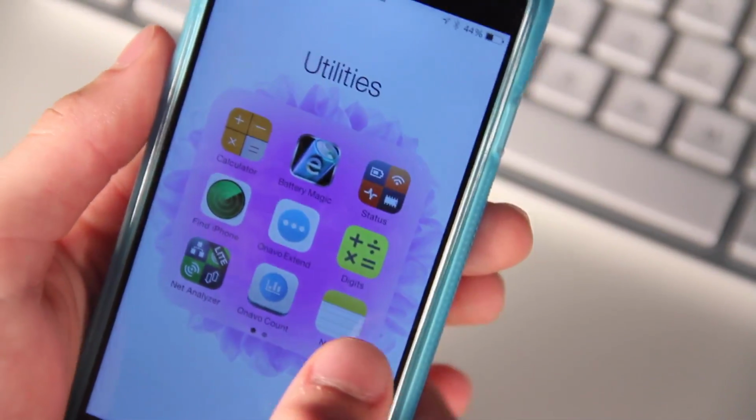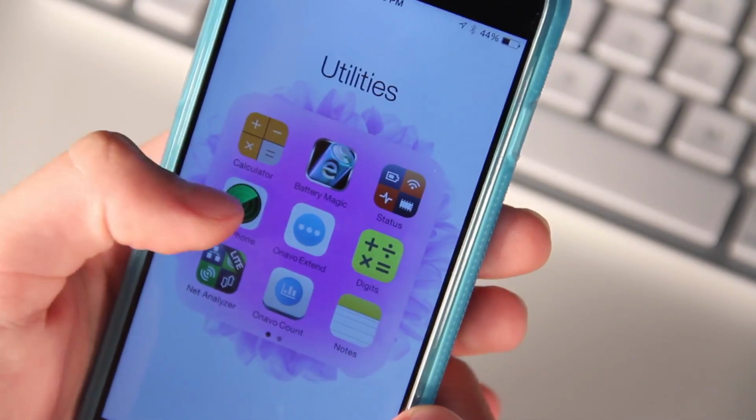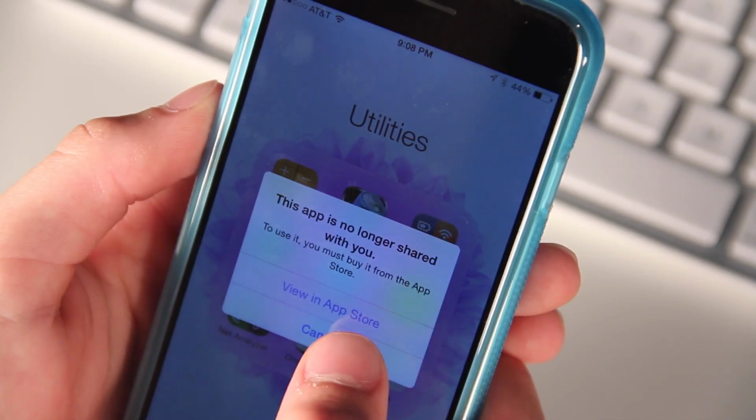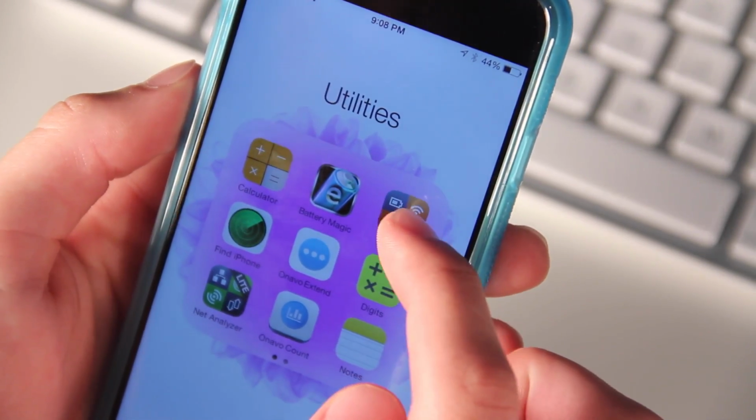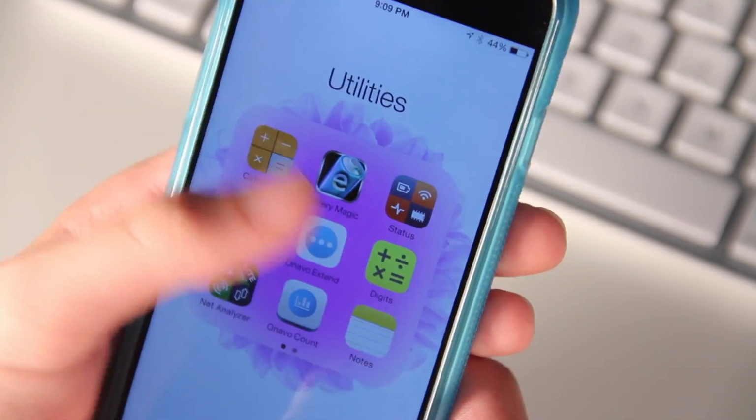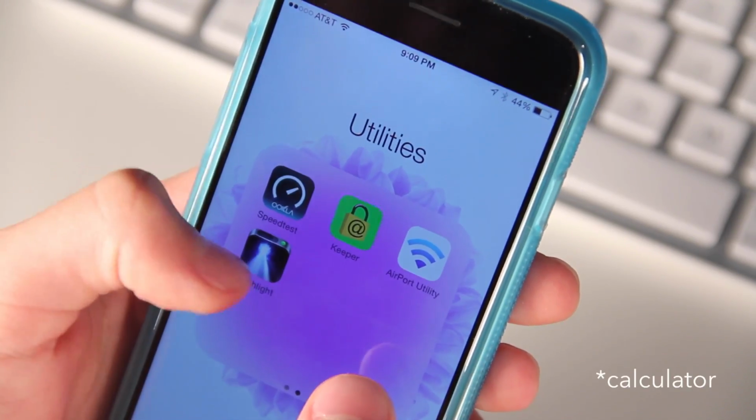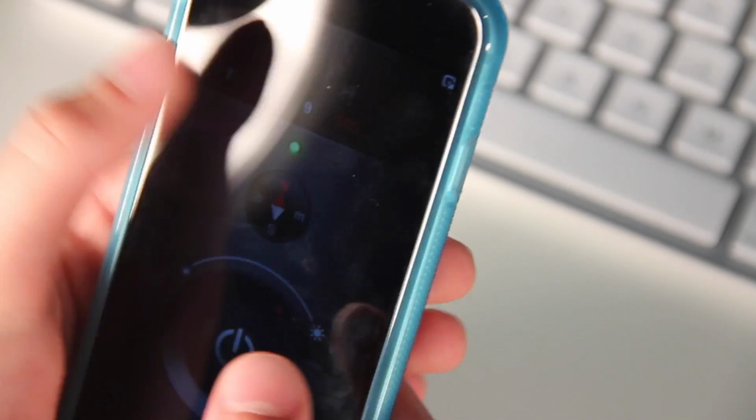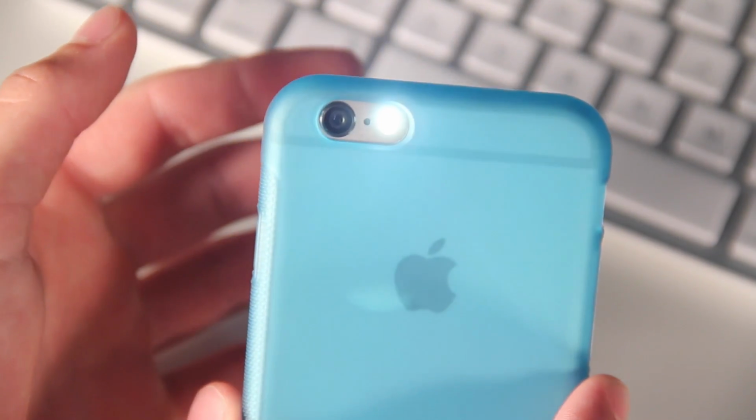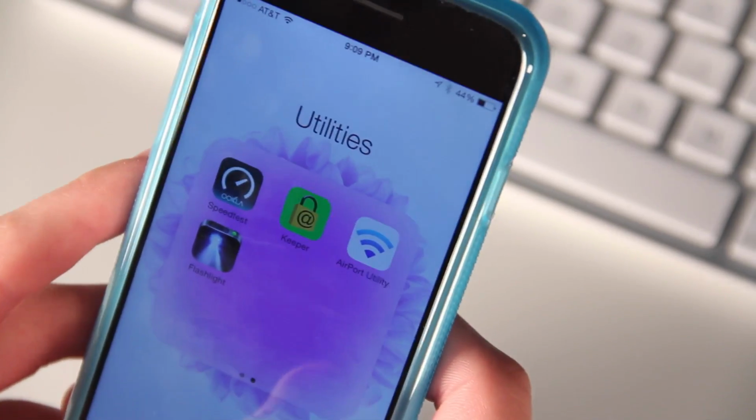In utilities, I don't really have too much stuff in here. The only thing I really use here that's not default would be Find My iPhone status, which basically allows you to refresh the RAM so you can basically keep your device running quickly. I have Digits, which is a great compass app. Speed Test, Flashlight, which I would only use for the multiple flash effect. And then I have Keeper and Airport Utility.